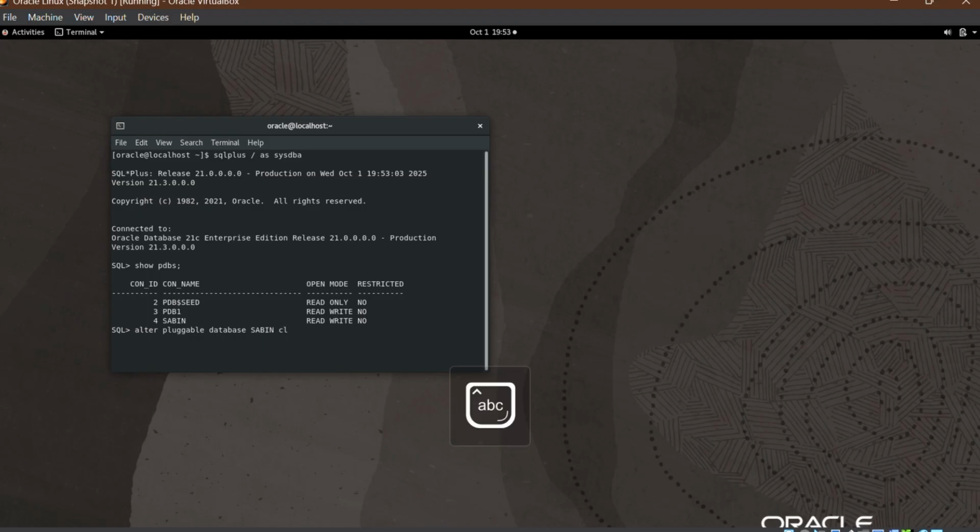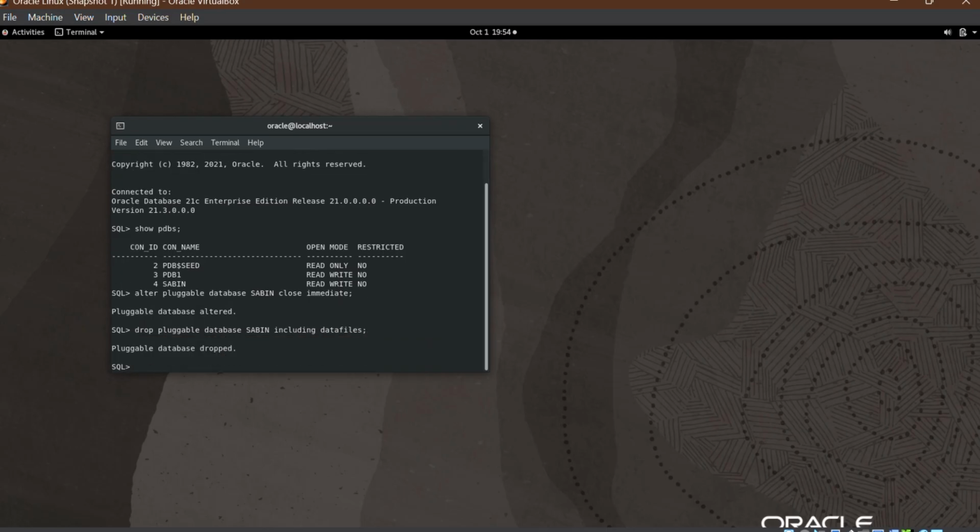and we have to alter pluggable database Sabe, then we close it immediately, and then as we see the database is altered, then we have to drop it so that we can create another one, because if we have it in my name, we can't use it. So we have to first drop it so that we can create it again. So we have to drop it with all its files so that we can't remain with its files. As we see, the database has been dropped now.